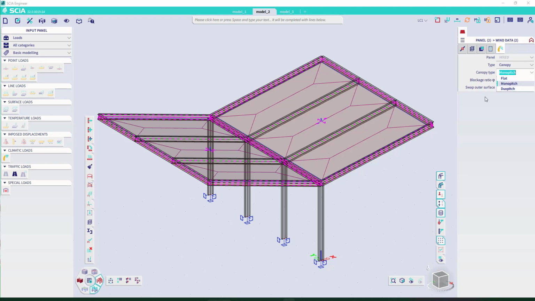In this case, it's a two pitch because, as you can see, you have the two parts. If I had just one, it would have been a mono pitch. And of course, I have to specify the blockage ratio that I have on this canopy roof, according to the Eurocode. As you know, the blockage ratio specifies the amount of stuff under this roof that can block the flux of wind.